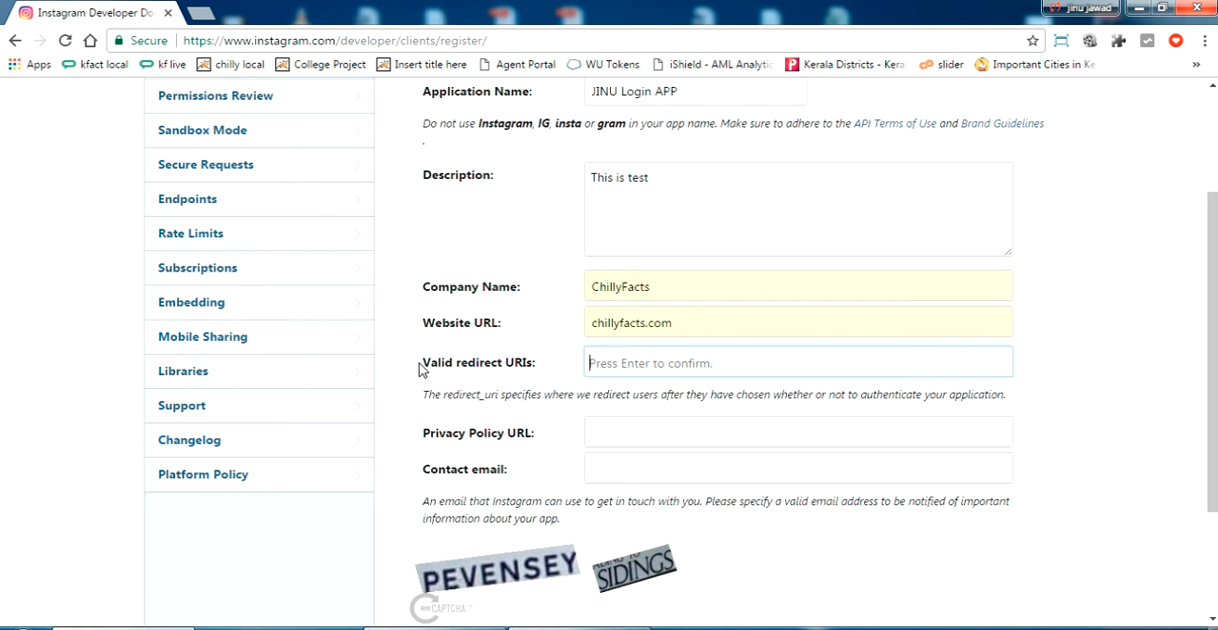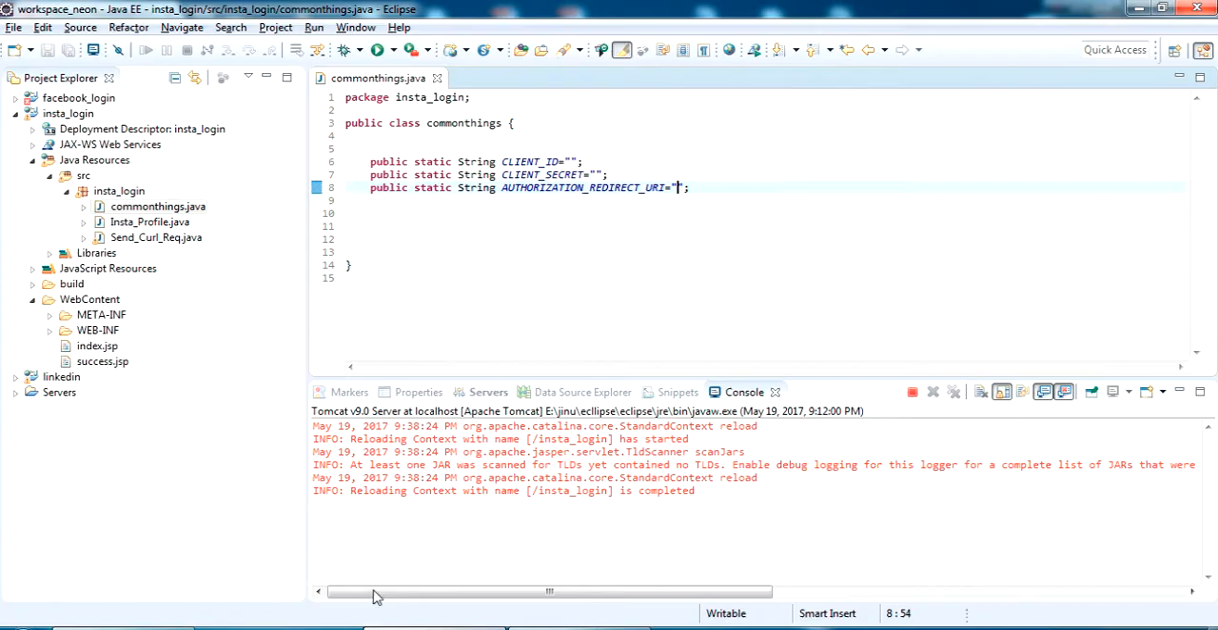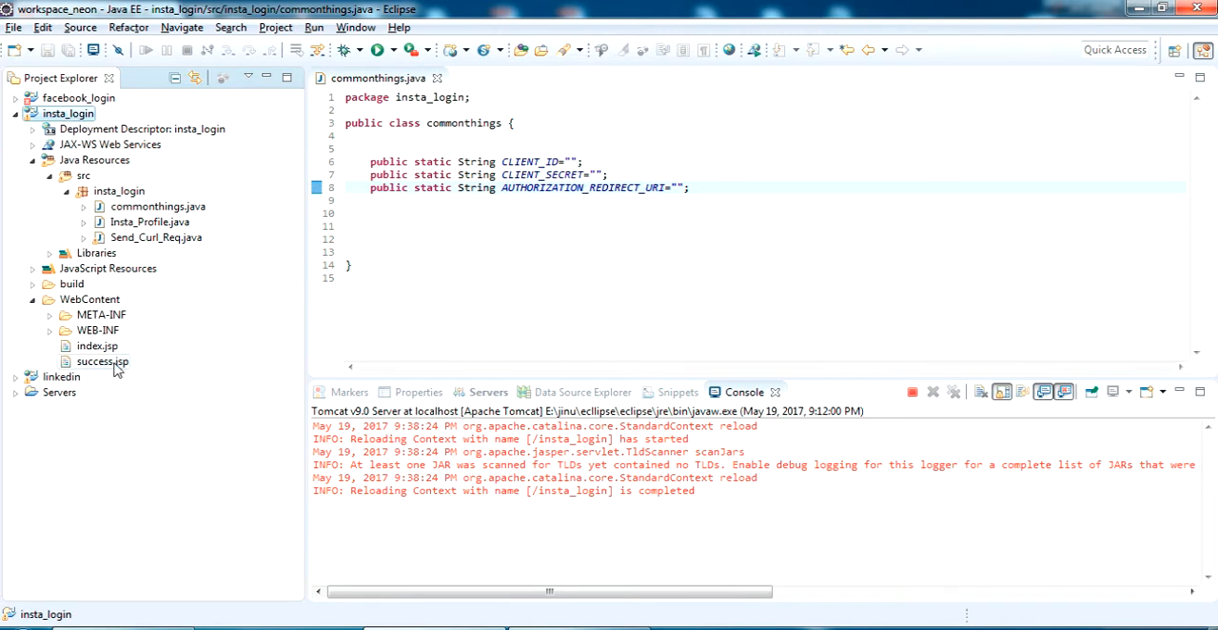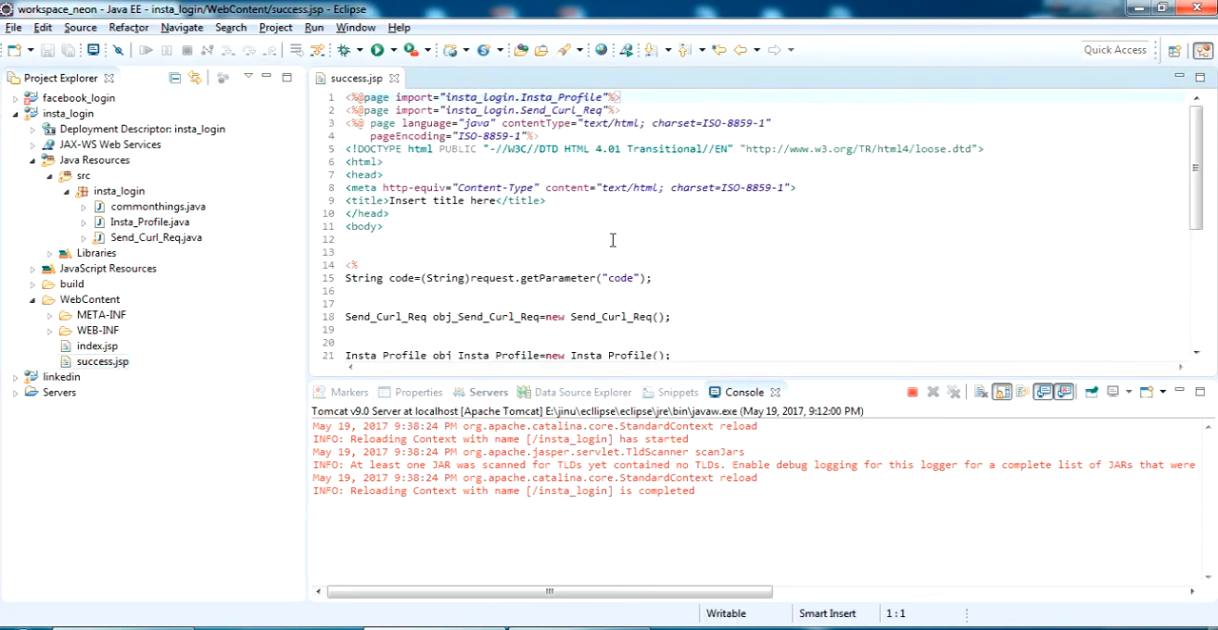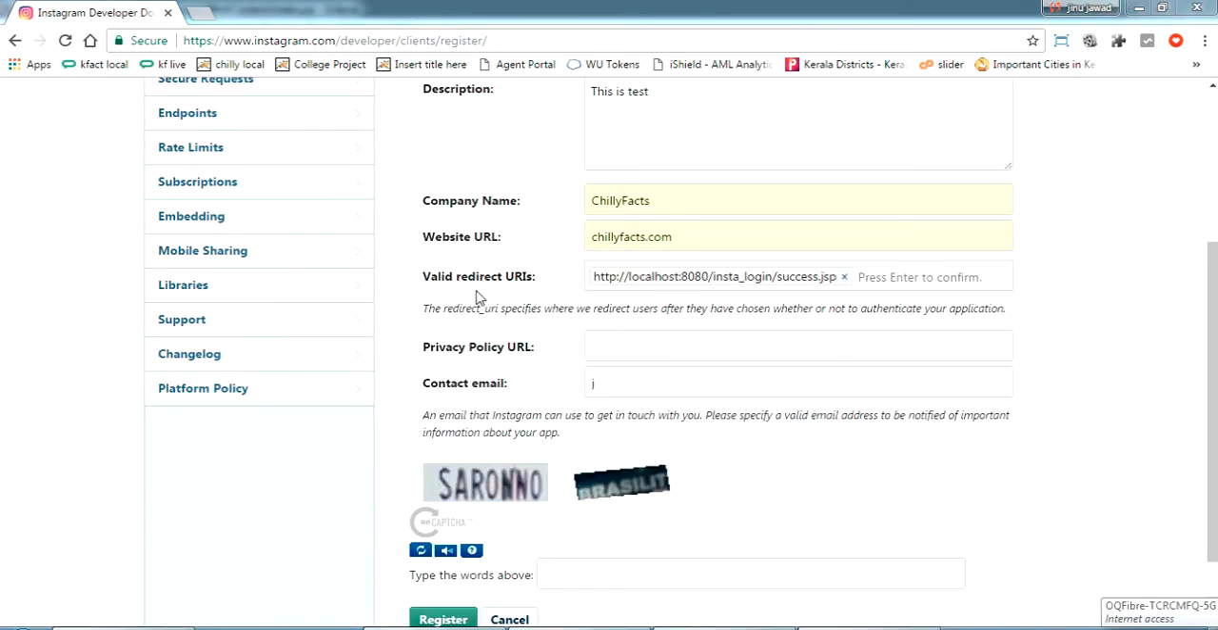Now this is an important thing, the valid redirect URL. Once your user clicks the login button, the login process will take you first to the Instagram developers section, and from there, after successful registration, it will return back to a page. This is what we want to give in the redirect URL. In my section I have already created a project here, install login, where I want to return after confirmation from the Instagram side. I have to return to the success page, so I have given the redirect URL as installlogin.success.jsp. Instagram will be redirecting back to this page after successful verification of the user.